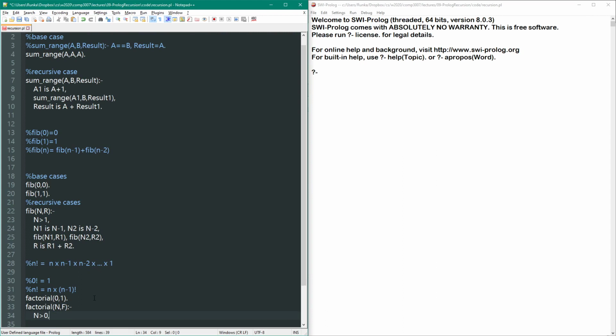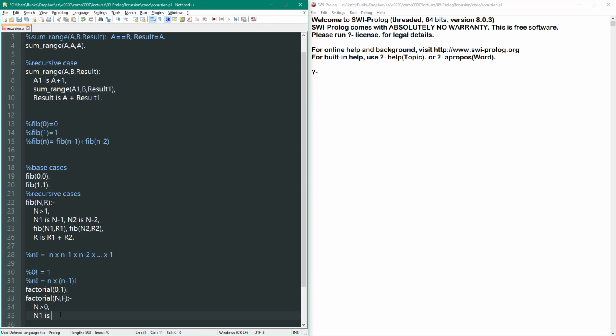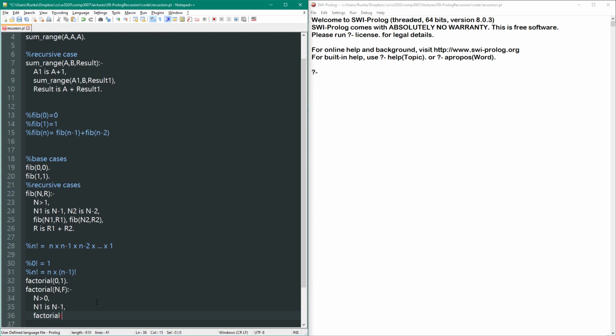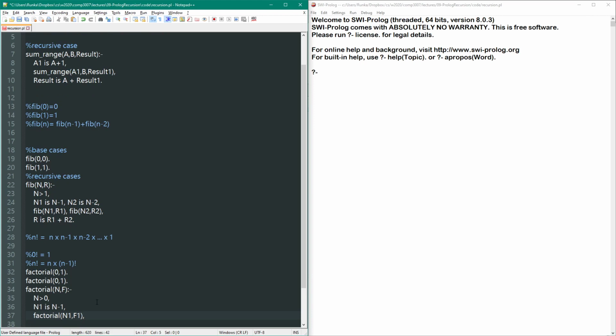In that case, what we'll do is calculate n minus 1, call factorial on that, and then just multiply the result by n. So we'll say n1 is n minus 1. Then we have factorial of n1 is, let's say, f1, a sort of temporary result, the factorial of n minus 1. And then all we need to do is take that f1, multiply it by n, so f1 times n, and take this calculation and put it into this result variable f here. So we'll say f is f1 times n. And that's the recursive factorial.